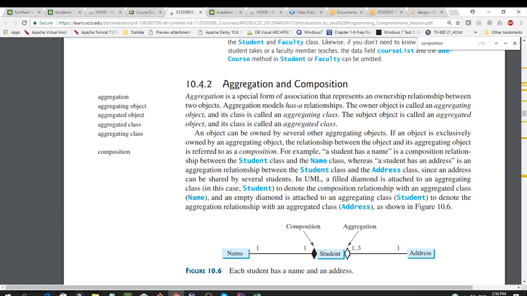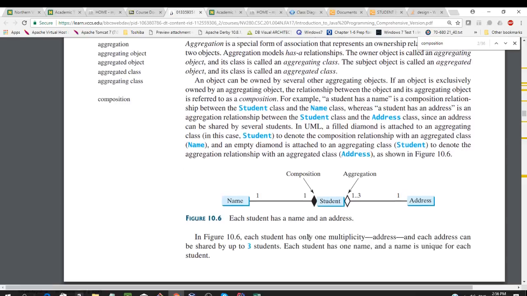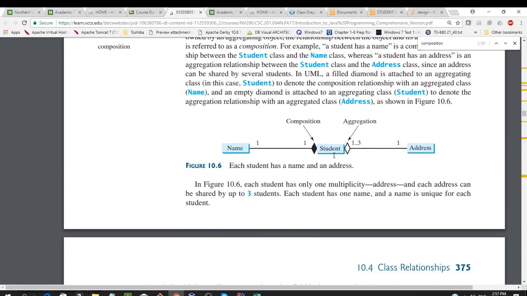And again, the empty diamond is for aggregation, right? And the filled diamond is for composition. Like this, in this case, right? Student is composed with the name, student aggregates with the address, right? Because an address can have one or more than one student.